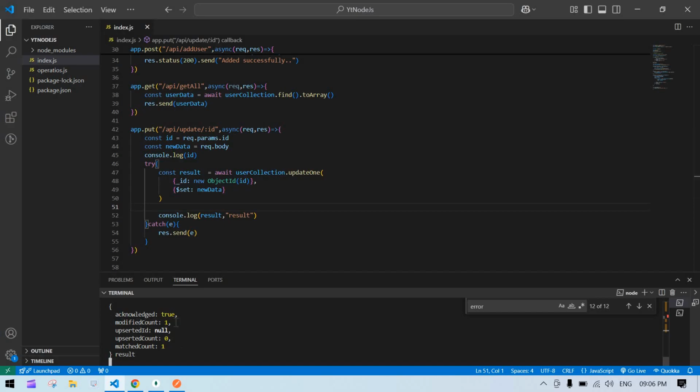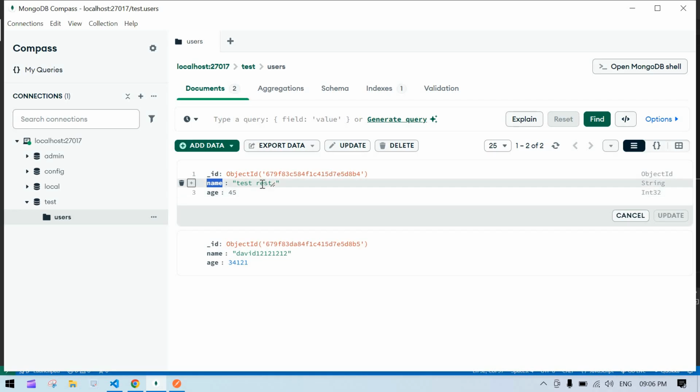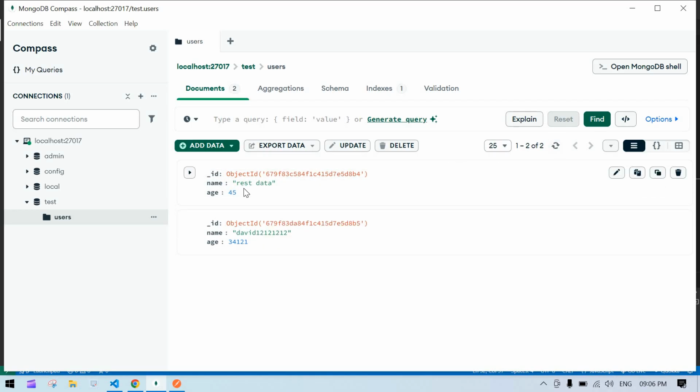Yeah, see here, modification count is 1. This got printed here. So if the modification count is 1, it means data was updated successfully. We'll just see here, right now test rest. If I reload, this rest data, the age is also updated.